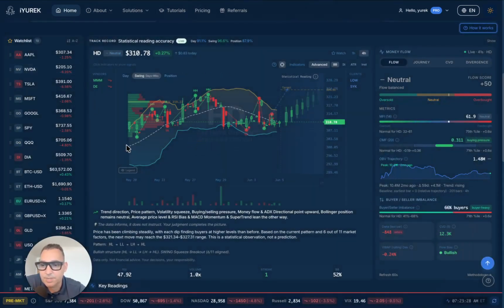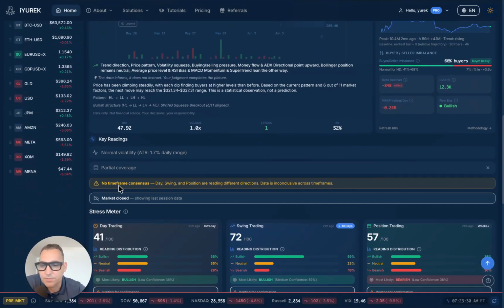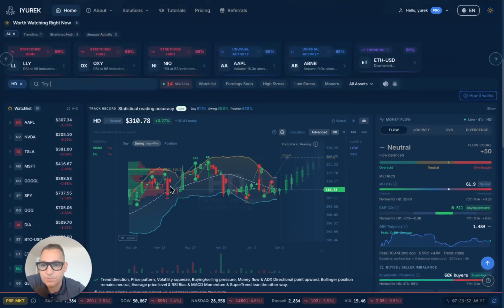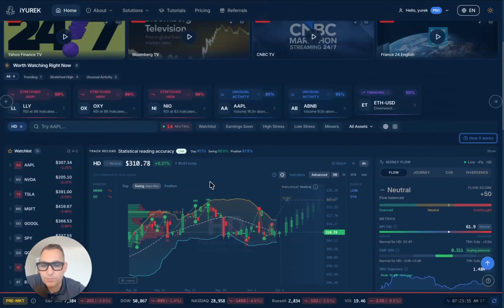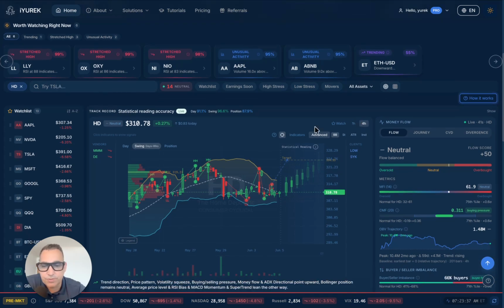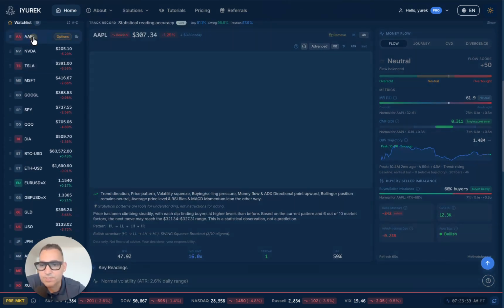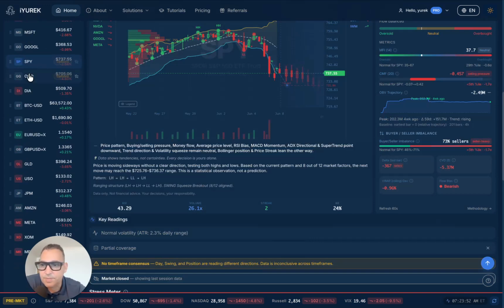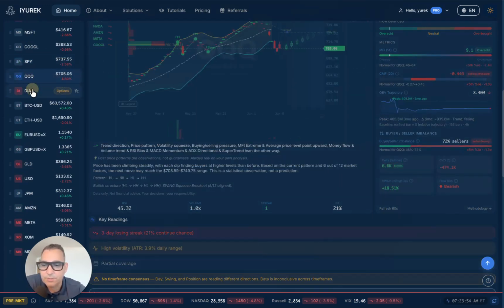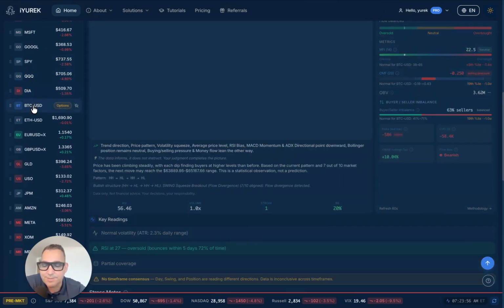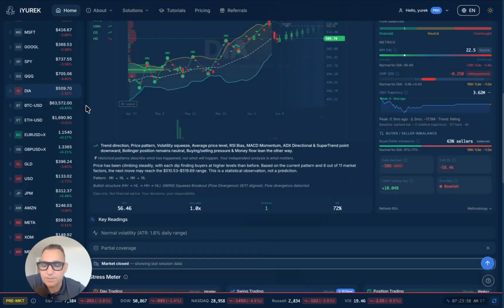Another good thing that you're going to have in the watch list is that right here at the bottom, you see that there's no time frame consensus. We track day, swing, and position on 2 different time frames. If you go through the watch list, you can immediately identify if there's time consensus in the instruments that you're tracking. So just click on it, and in very few seconds, you can see if there's market consensus or not. Right now, for the Dow Jones Industrial Average, there's time consensus right at the bottom.